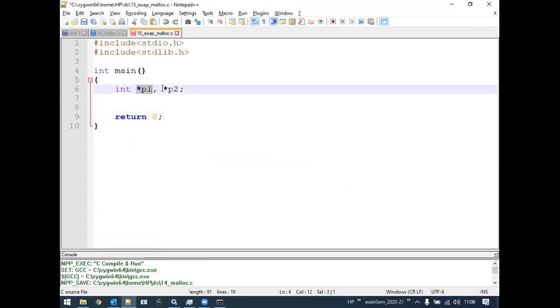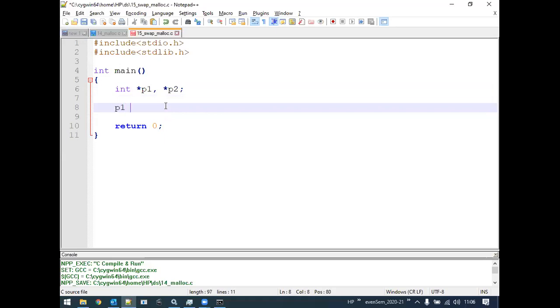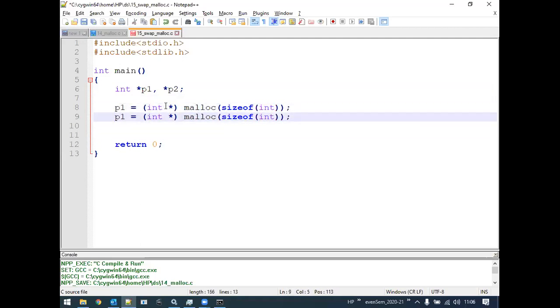So I require 2 pointers, so I have declared 2 pointers here. Okay, now let me know how we can allocate the memory here, P1 as well as P2. So P1 is equals to what? Int asterisk in the bracket, malloc size of int, then semicolon. The same thing should also be done for the second pointer, that is P2.